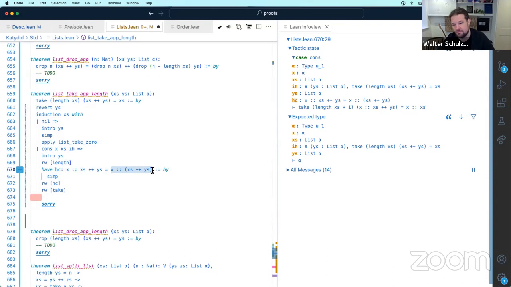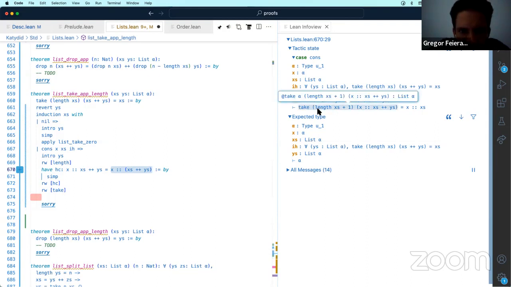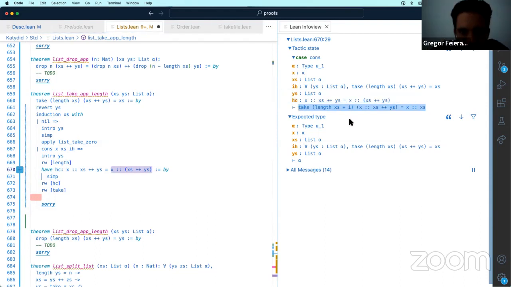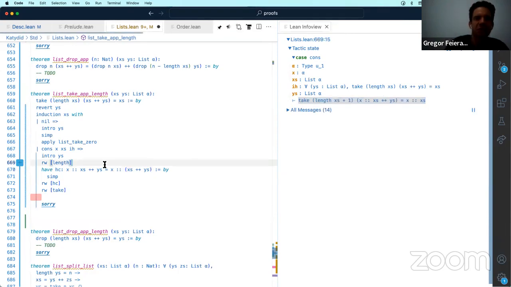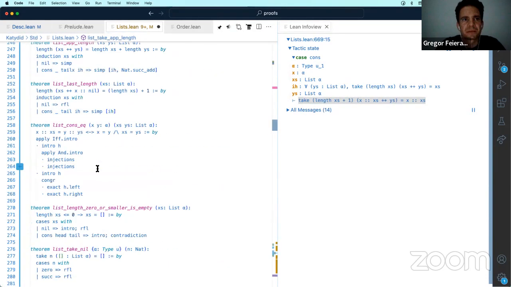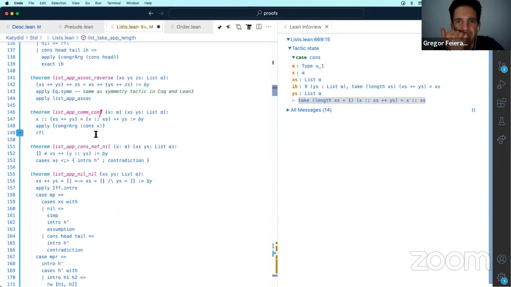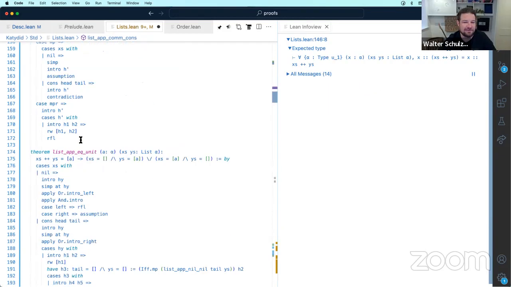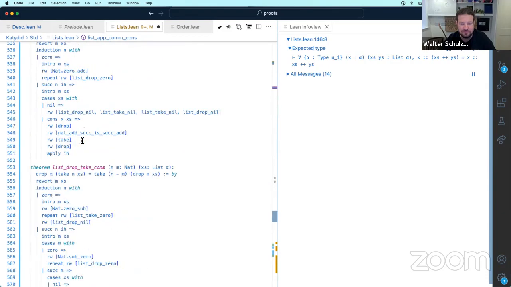Does that make sense? Yes, I just saw the theorem. I lost it again. Yeah, over here. So this app cons, I think it's that. This app cons in line 146. I think we can use that for rewriting. Yes, cool.